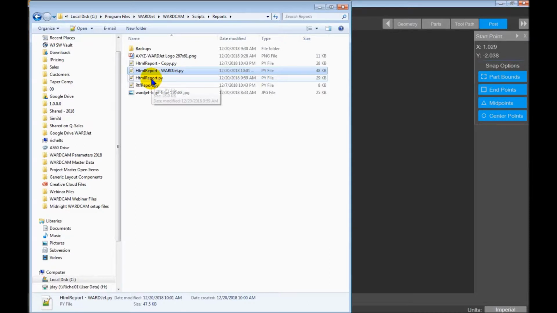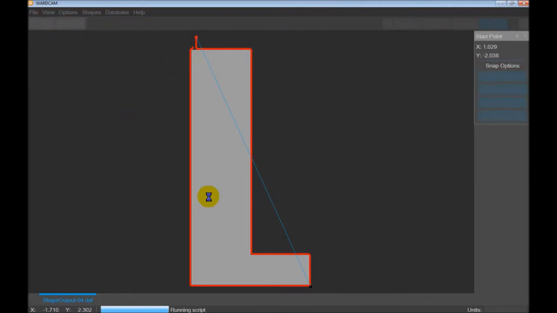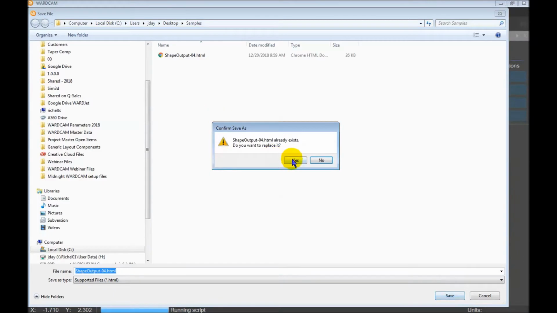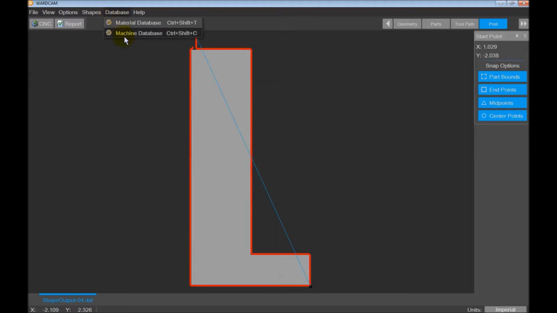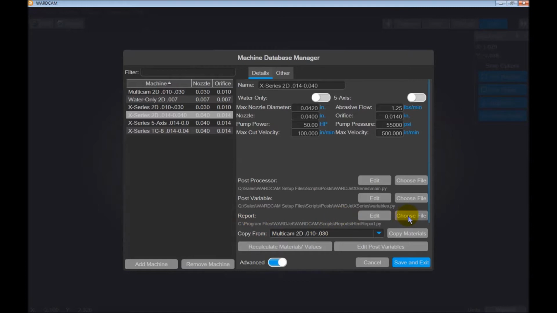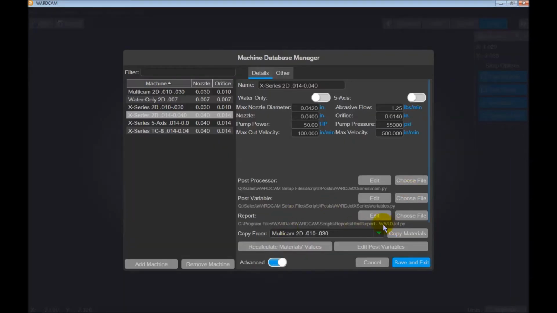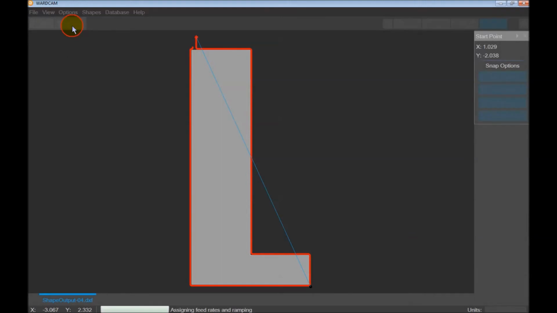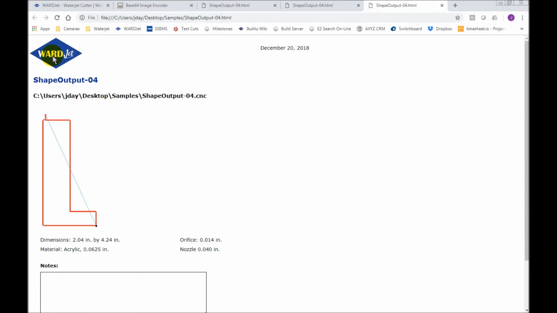So now I've got two files I can choose from, this one here and then the one that will have the Waterjet logo. Right now if I create the report, it'll still be the one that I just did. It has the Waterjet Axes logo. And then if I want to use the other one, I can go back up to Database and Machine Database, click on the Advanced. This time click on Choose File. It'll bring me into that Reports area, and then I can choose the different report that I want to use. And click on Save and Report. And now I've got that one with the Waterjet logo.